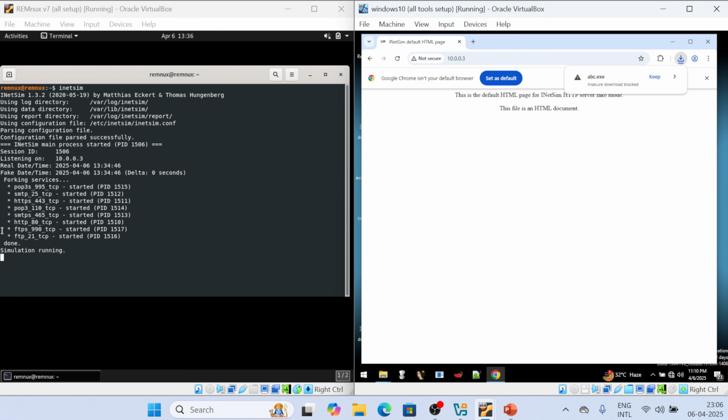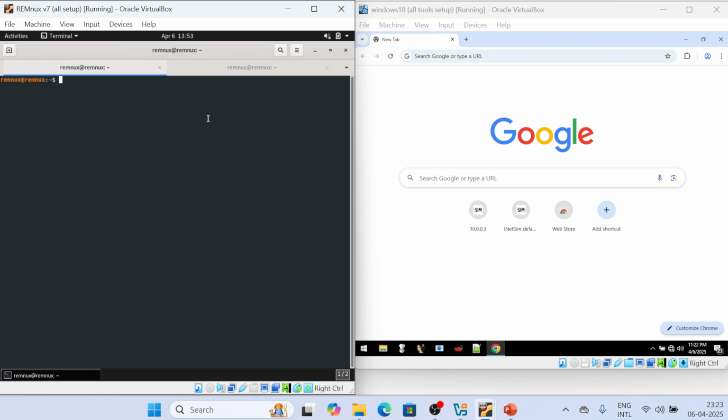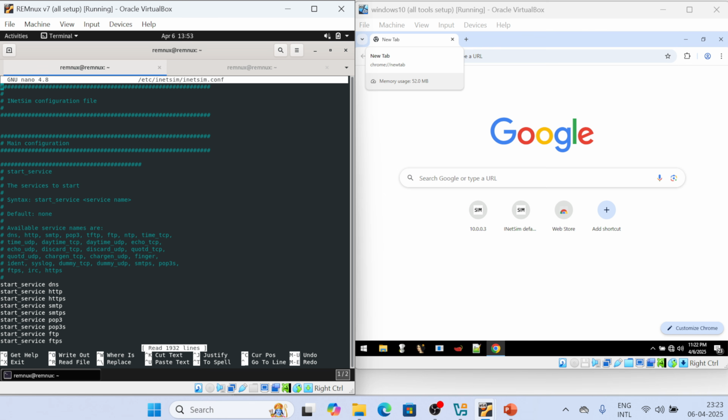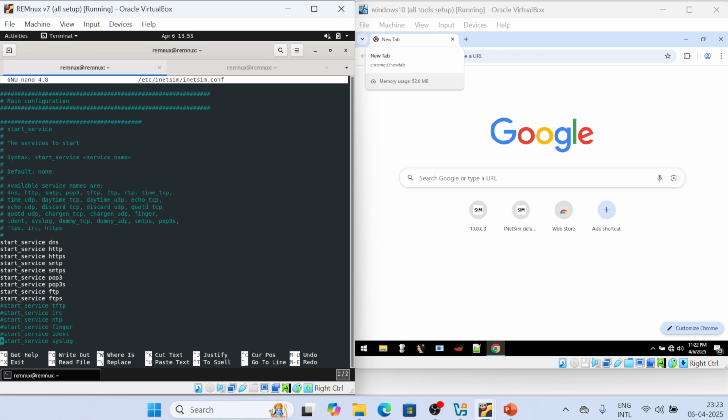One another feature of iNetSim is providing fake DNS. To start fake DNS service on our REMnux VM, we have to do some configuration changes in the iNetSim configuration. To do that, go on REMnux VM and type sudo nano /etc/inetsim/inetsim.conf file. Here, the first change that you have to do is remove the comment in front of start service DNS. When you remove the comment, the text will appear in white.